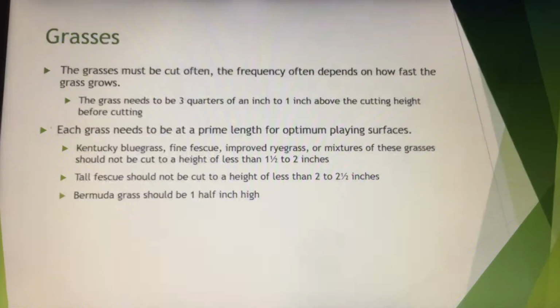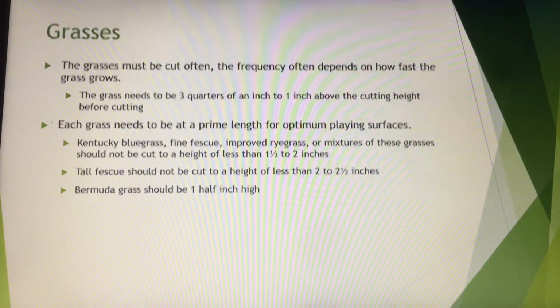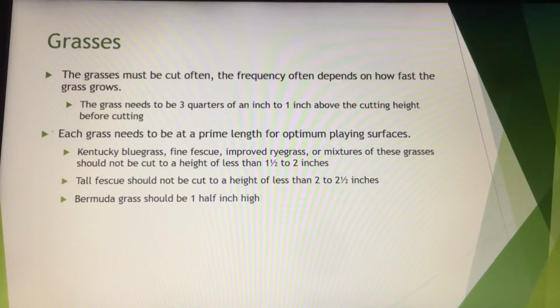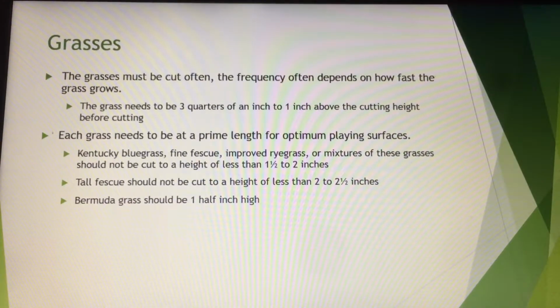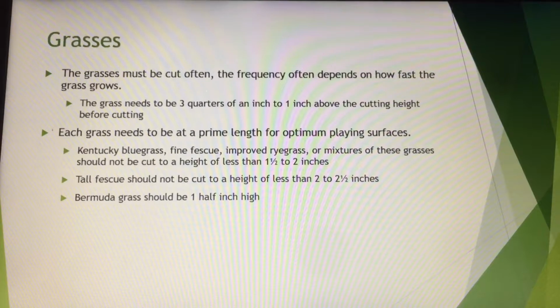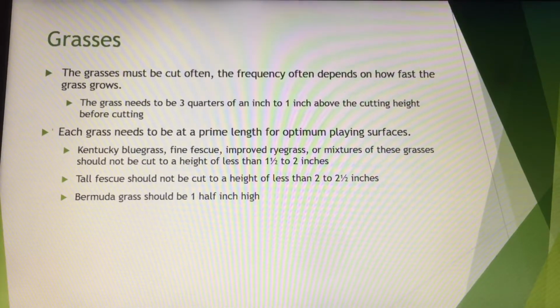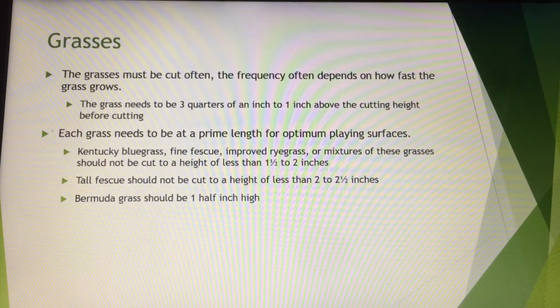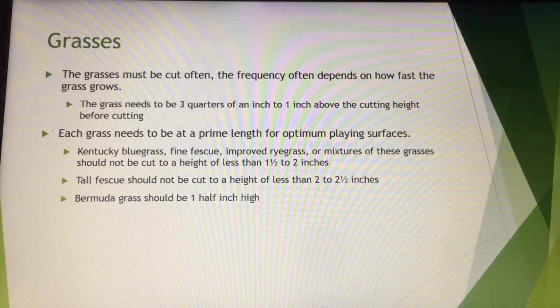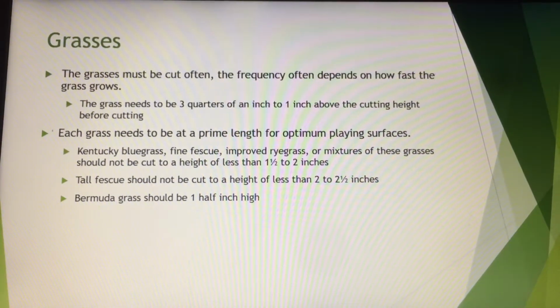Grasses. Again, that aesthetic appeal of your grasses is very important, because that's what viewers see during a football game or a baseball game. They see the field as being a major role in how it appears to the eye.